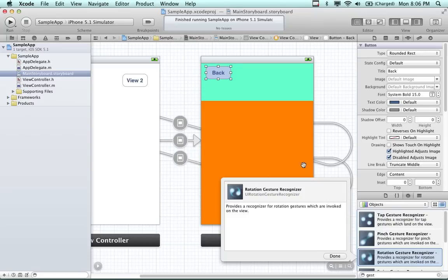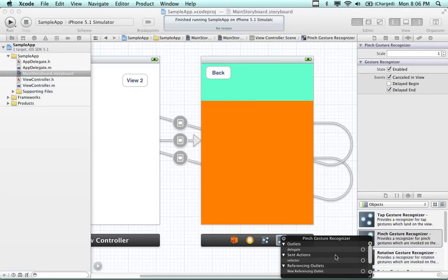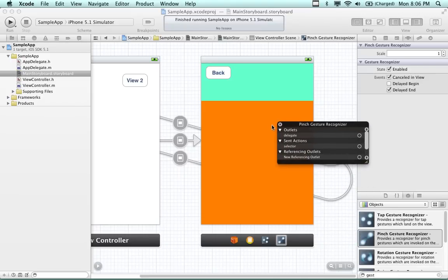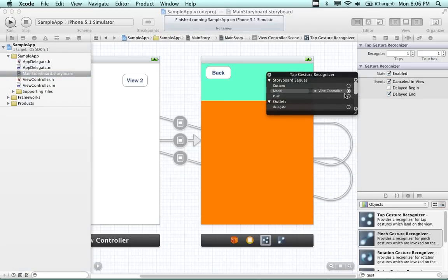So all you do is add the gesture to the controller. Right mouse click, drag the selector. Actually, we don't want this one here. I'll show you this one here. Right mouse click. This one I've got the modal to this guy here. I didn't actually even have to press the control key. Push to there. So it's going to the other view controller to connect the guys.